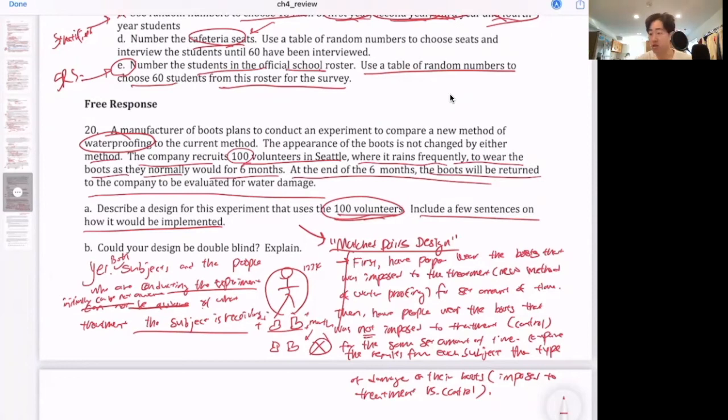I think for the answer key, the design could be double blind as long as the subject and the person evaluating the boots for water damage do not know. So pretty much saying the same thing. Put it in your own words, but make sure that you specifically say double blind. Double means both, two things. Both the subjects and the people who are imposing the treatment don't know what type of treatment they're receiving.